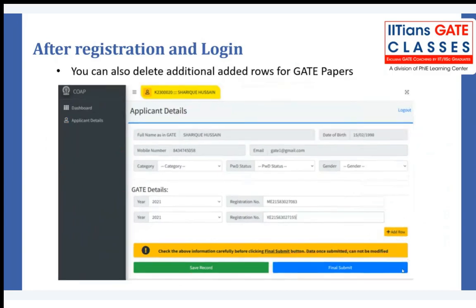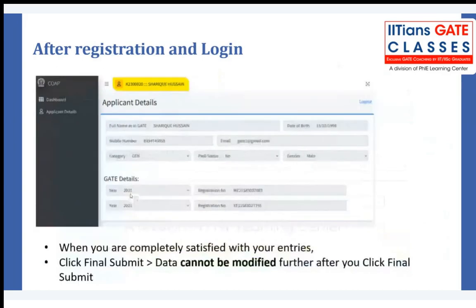So you can also delete additional rows for the GATE paper, right? You can add, you can delete, but the moment you click on final submit, whatever name, date of birth, whatever GATE registration, everything you have filled while registration cannot be modified later in future, right? So when you are completely satisfied with your entries, click final submit, or data cannot be modified further after you click final submit. That is very important to keep in mind.